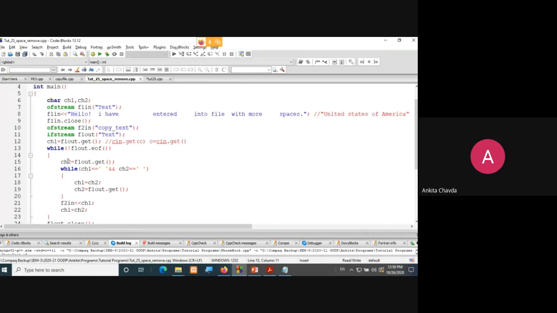Now I'll simply check that ch1 equals space and ch2 equals space. Here this and is very important, because only if both characters are spaces do I have to do something. Otherwise I'll simply read the character and write the same character into my other file, which is f2 in, the object for that file. If I read h here, I'll simply copy that ch1 over there. Again, I'll assign ch2 to ch1 now.